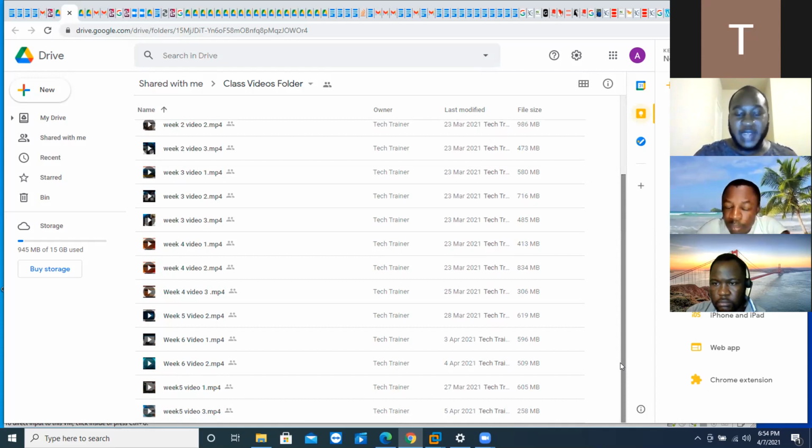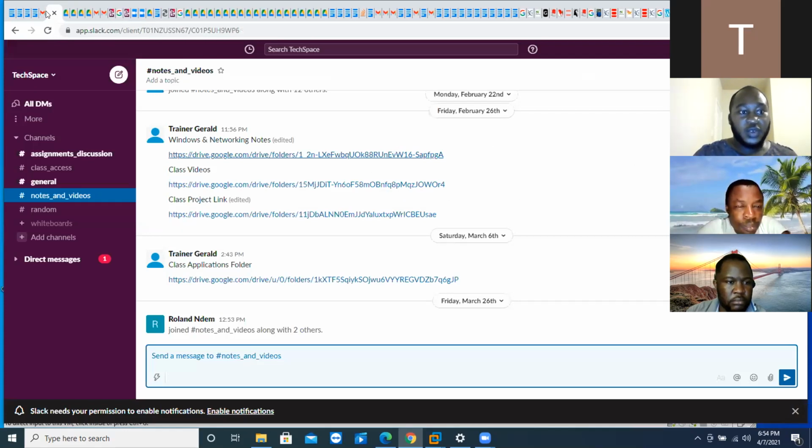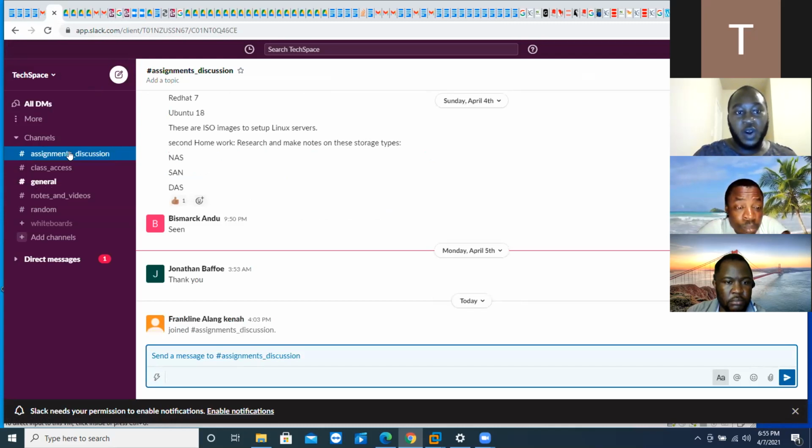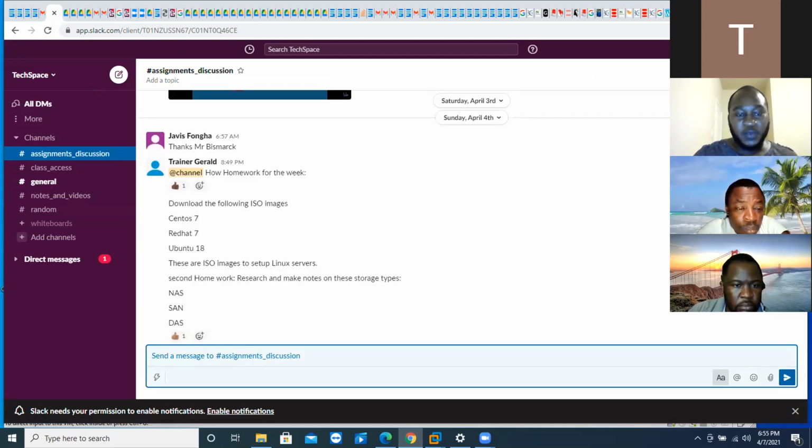Mr. Kina, go back to your Slack. Let me show you one or two things. Click on assignments and discussions and scroll all the way up. So these are the things I said they should download. You see right there, download the following ISO images: CentOS 7, Red Hat 7, Ubuntu 18. And then I said they should read about NAS and SAN and DAS.